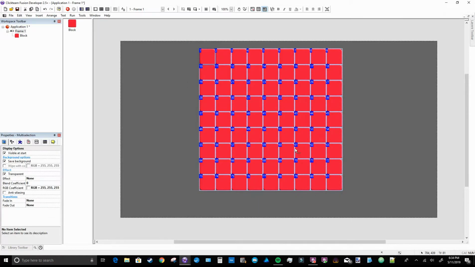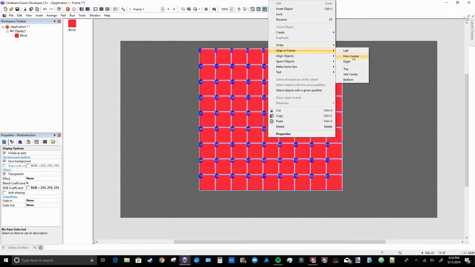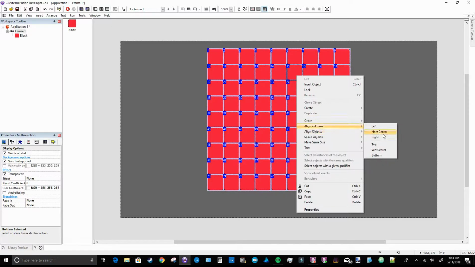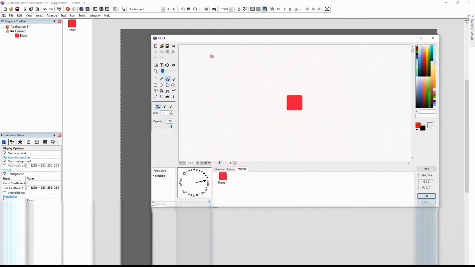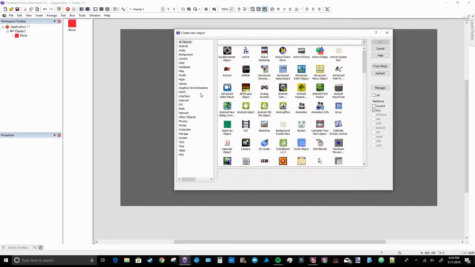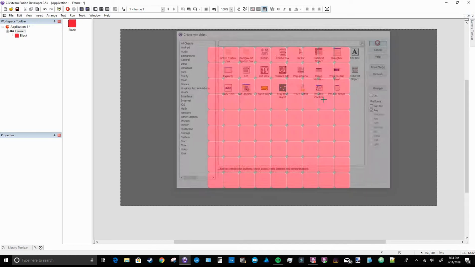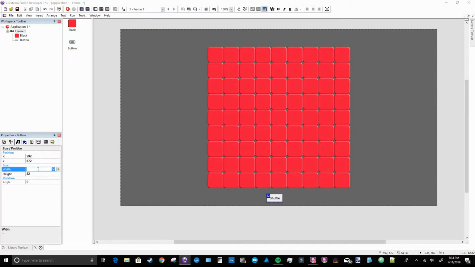I'll center everything in the frame here. Great. Basically there's a bunch of different directions in here, and they all have a different color. We'll need a button, and we'll call this button Shuffle. We'll use this button for activating our shuffle events.